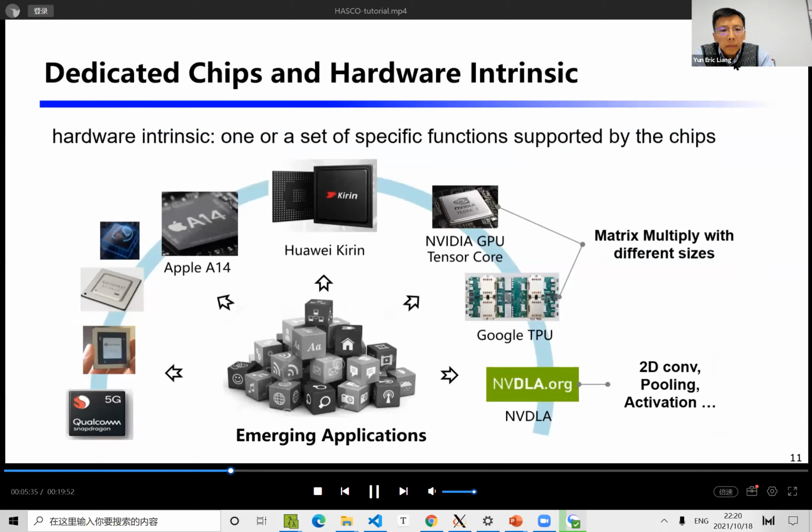Dedicated hardware usually supports one or a set of specific functions. We call these functions hardware intrinsics. For example, the hardware intrinsics of Google TPU and Tensor Core are matrix multiplications. The hardware intrinsics of NVDLA include 2D convolution, pooling, and activation functions. Tensor computations can only be accelerated by calling these hardware intrinsics.